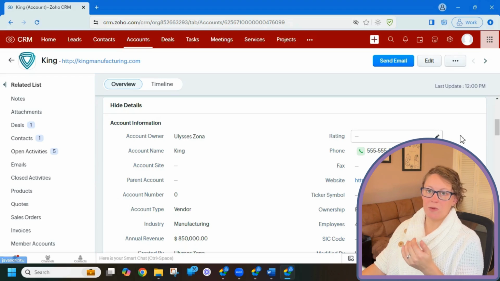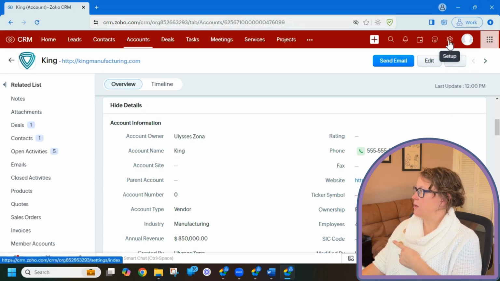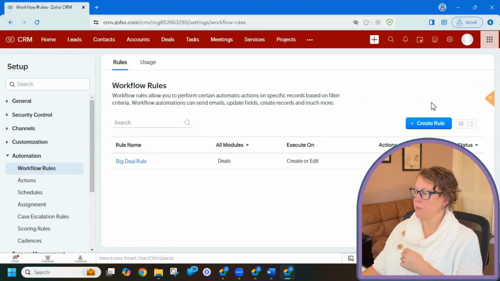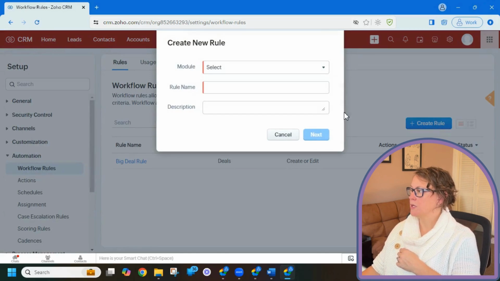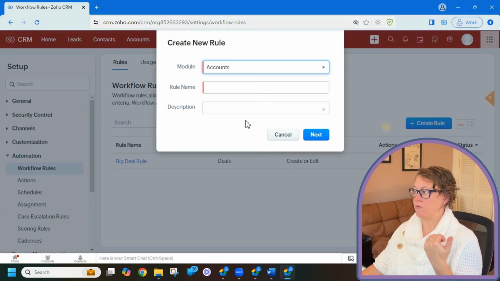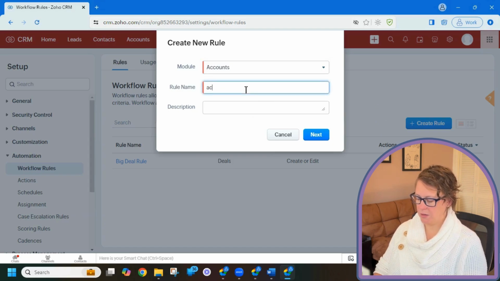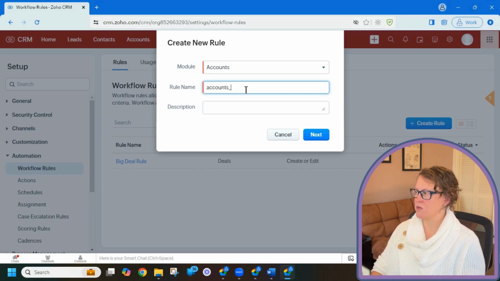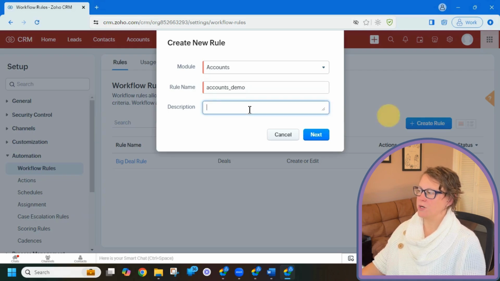All right, so let's go make a workflow. Hit that setup gear up in the top right corner. Under automation, you're going to click workflow rules, and let's create a rule. Since this is an account record being updated, we're going to make this off of the accounts. We're going to give it a name. You can name it whatever you want. I like to put the module that it's based off of first, and then a simplified description of what it's doing. We're going to call this one demo. And then you can put in a longer description if you like in the description field.